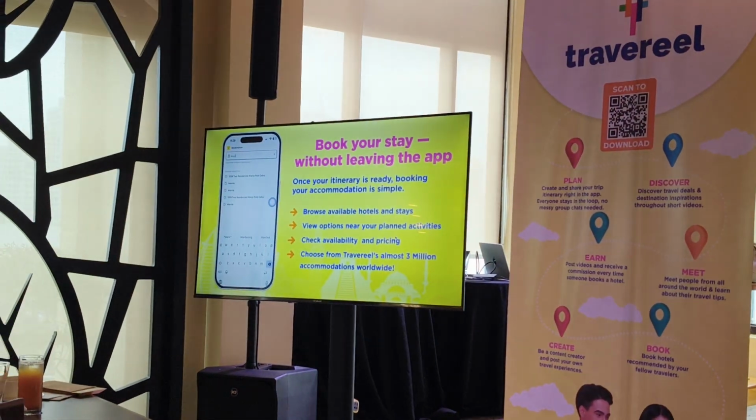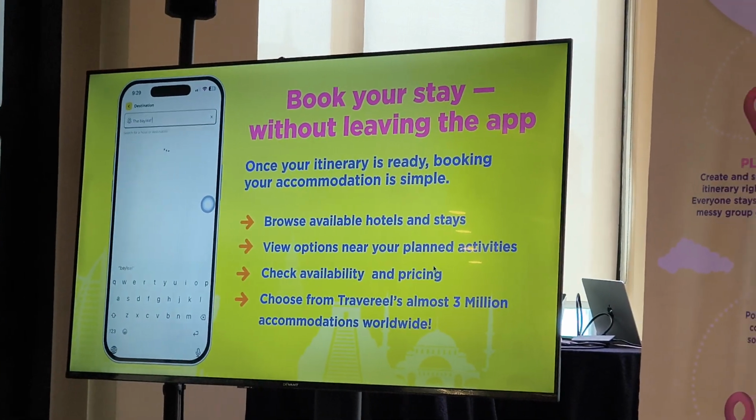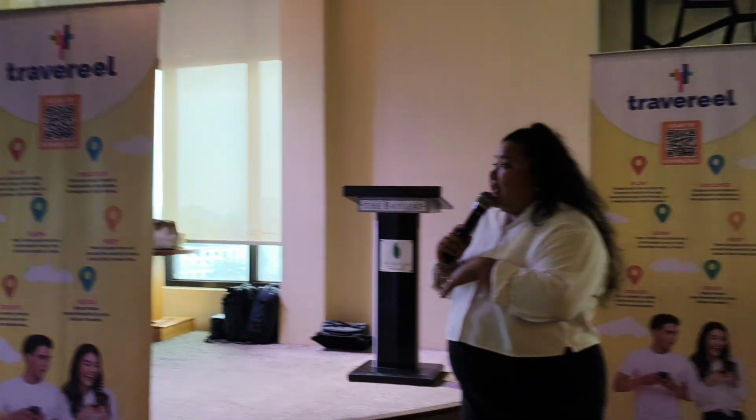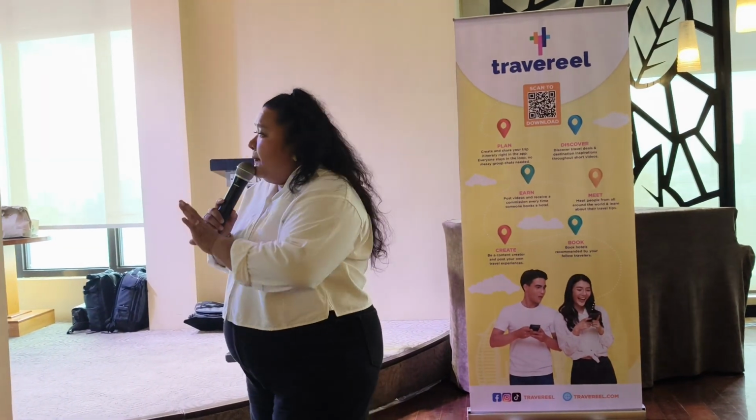And of course, we go back to the core reason why Travereel was made, is to make sure that your hotel stays are booked. So you can book your hotel while you're building the itinerary or even while you're looking at the activities that you're doing. The app is made to find the best hotel that's near your activities within the itinerary. So you can browse available hotels and stays, view options near your planned activities like I said, and of course check availability and pricing. So we have across the platform 3 million accommodations worldwide.